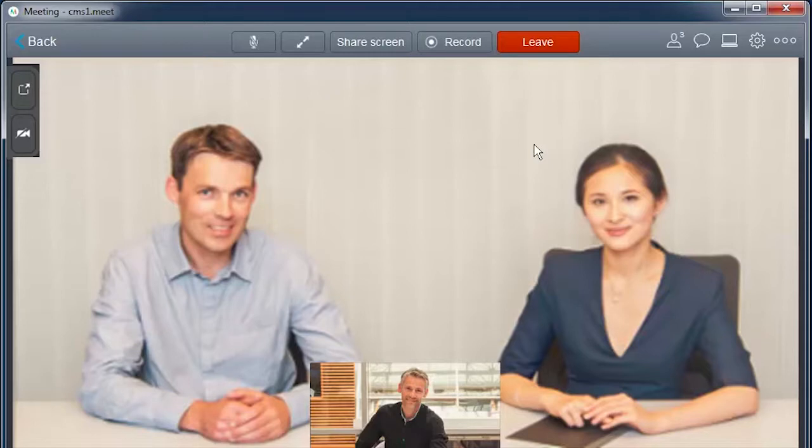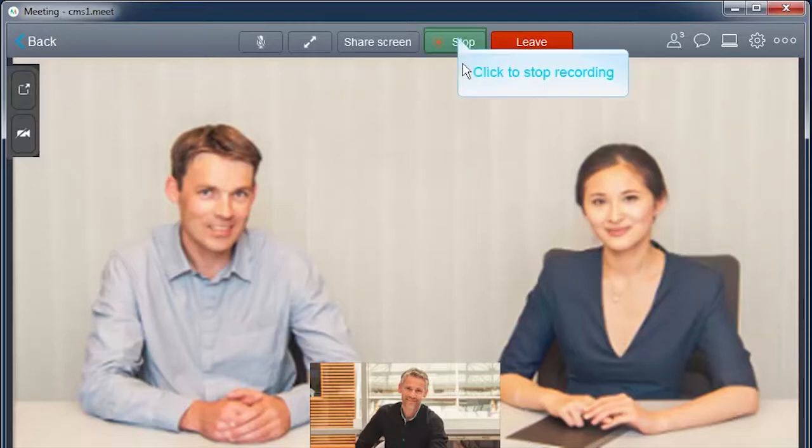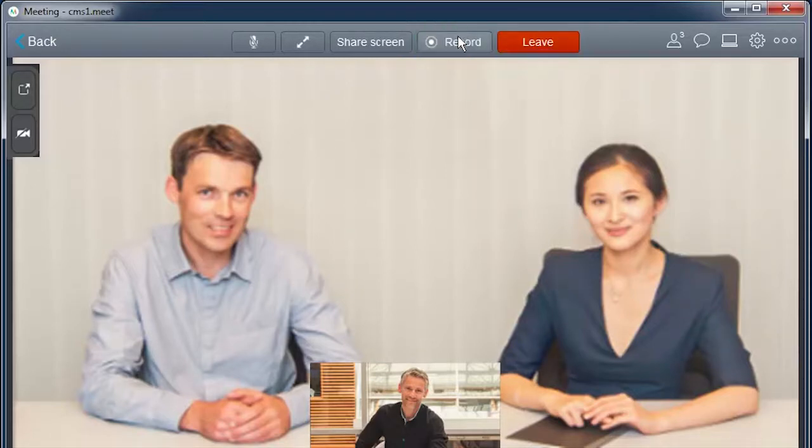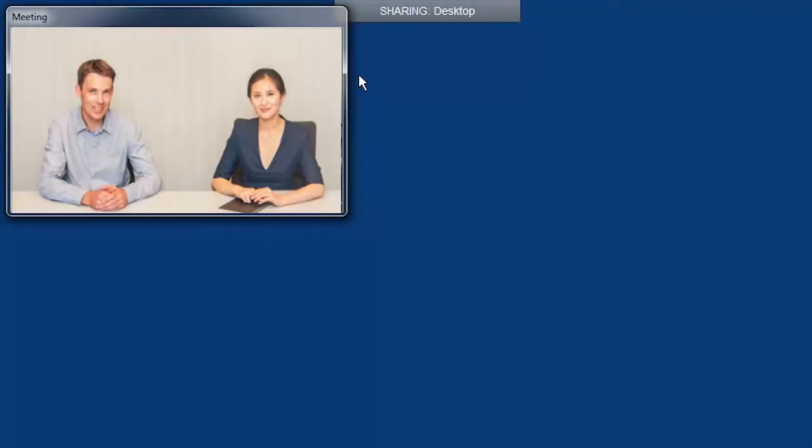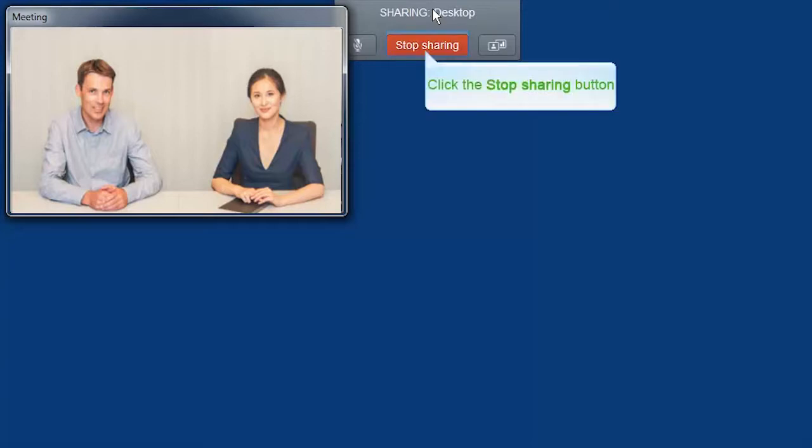To record your conference, click on the Record button. To stop recording, click on the Stop button. To share your screen or an application, click on the Share Screen button. Select Desktop, or if you have an application open, you can select an individual application. To stop sharing, move your mouse to the top of the screen and use the Stop Sharing button from the tab that pops down.